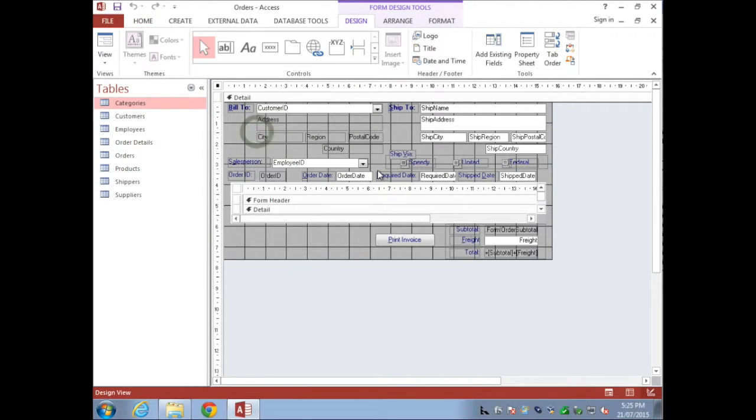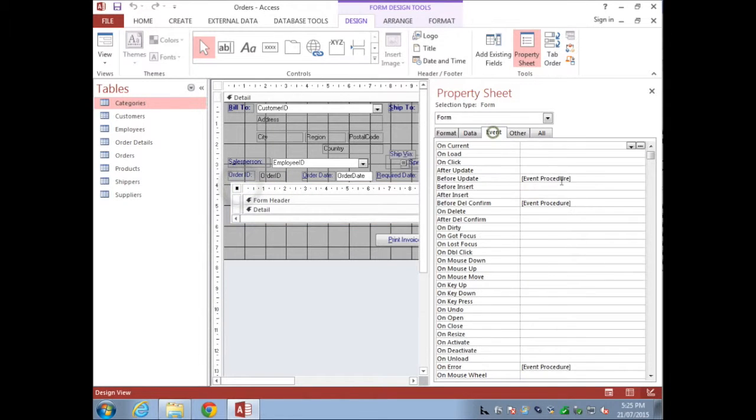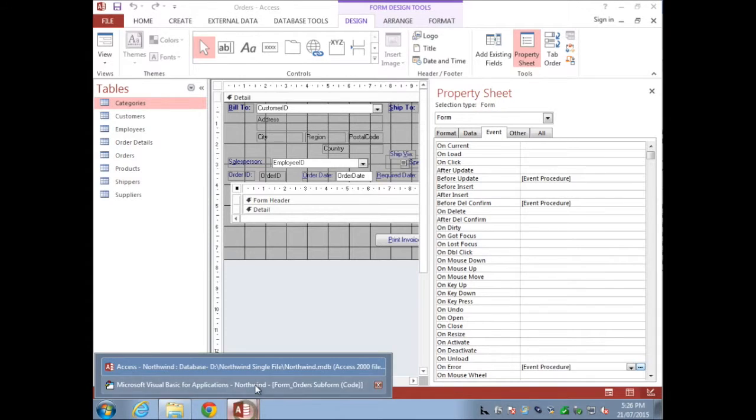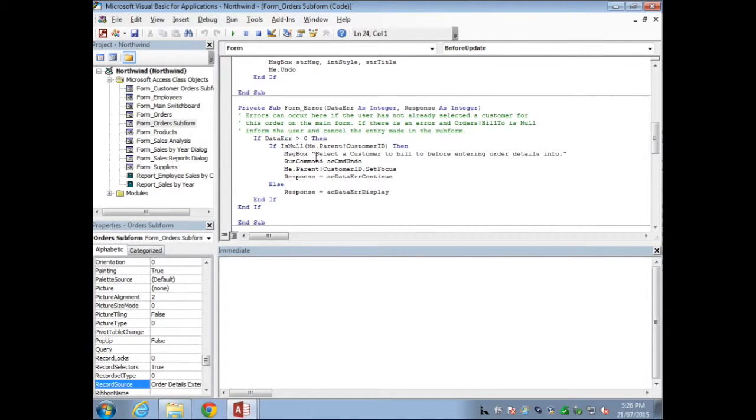Now that was quite a nice little message and it did things very nicely, but let's go and have a look at what's happening under the hood here. So we've got an on-error event, so it's monitoring the on-error event for the form. If it's finding an error, then it's printing that little message we saw, and it's running an undo command to undo all of the records that we just put in.